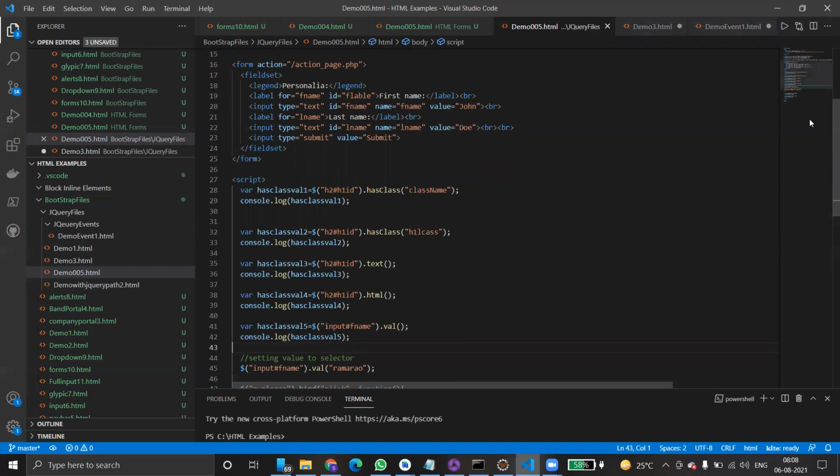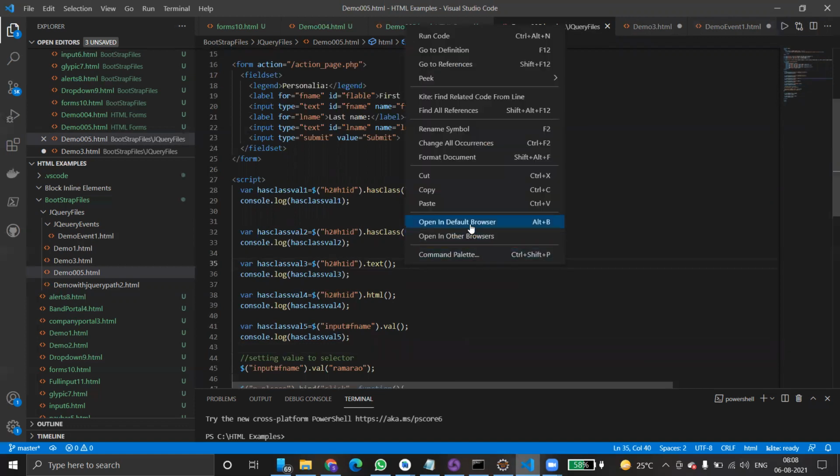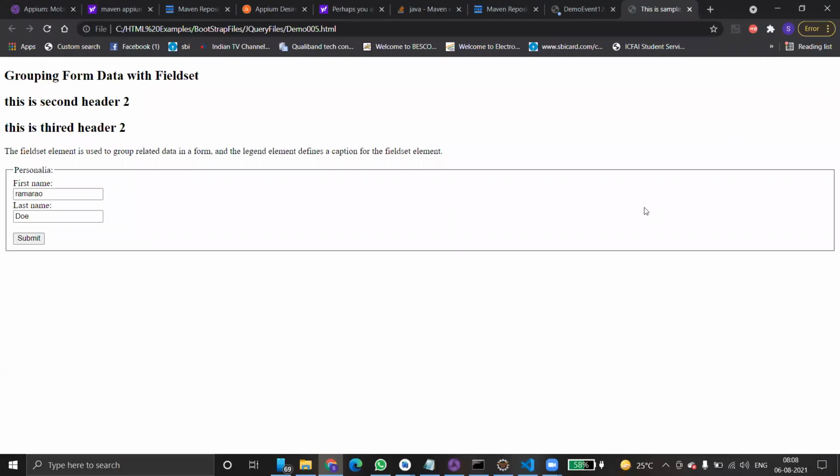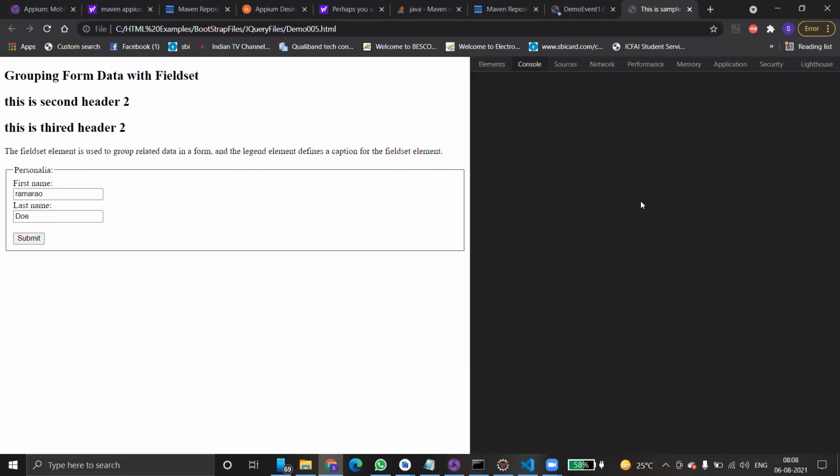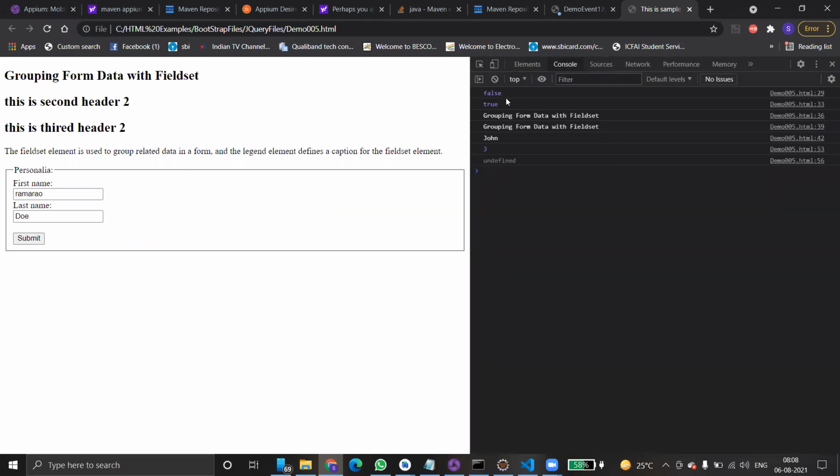See, it also manipulates CSS properties. Here you can see the HTML value, text and all you can retrieve. Just right click and run this program, and go to the console. You know how to open the console, function key F12, and then you can see the console here. We are fetching whether the value is there or not, and what the value is.